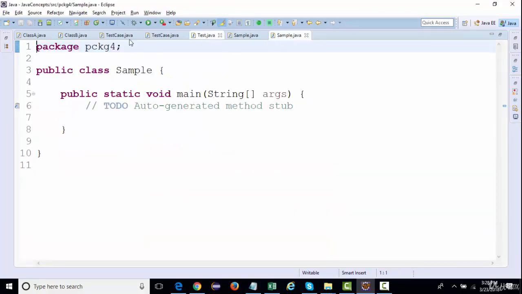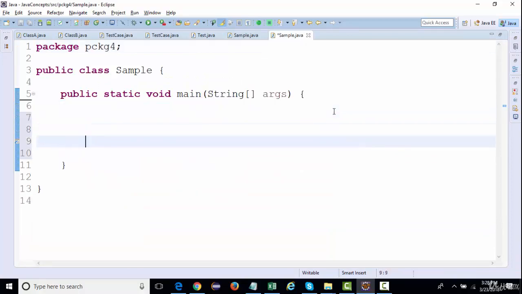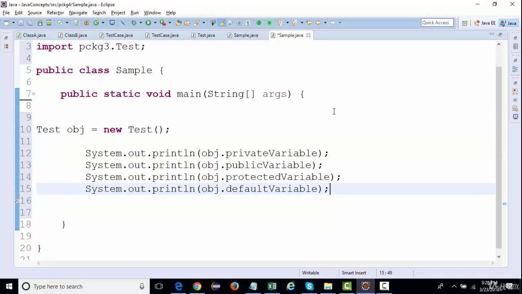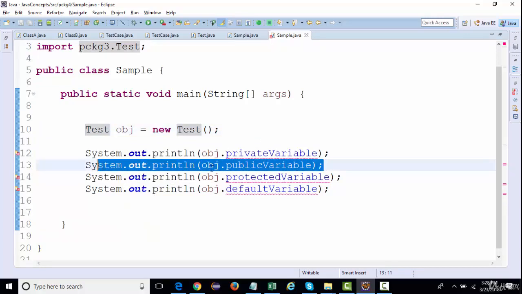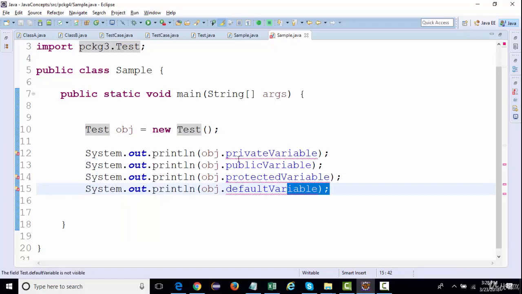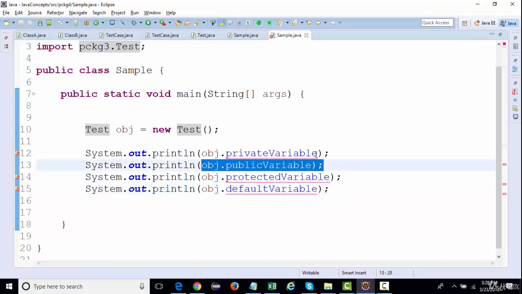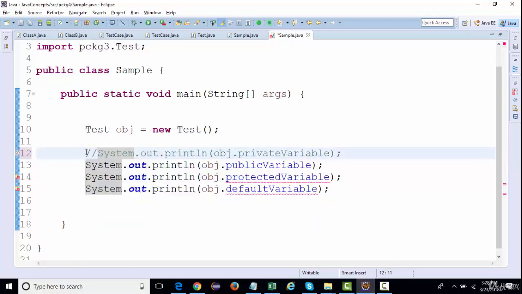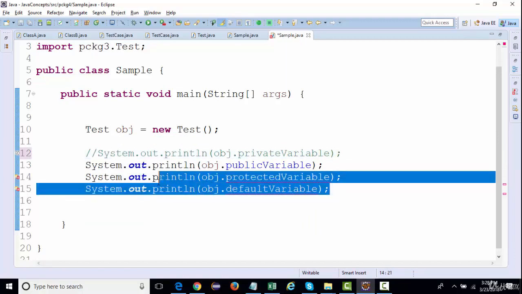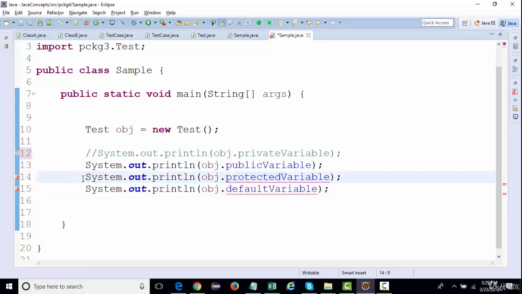Now this is another package, right? So outside the package, let's see what all are accessible. So you can see outside the package only public is accessible, not private, not protected, not default. Private, we know that it will be accessible within the same class only, right? But protected and default, they will be accessed in other classes as well, but within the same package. If we talk about outside package, then protected and default will not be accessible.